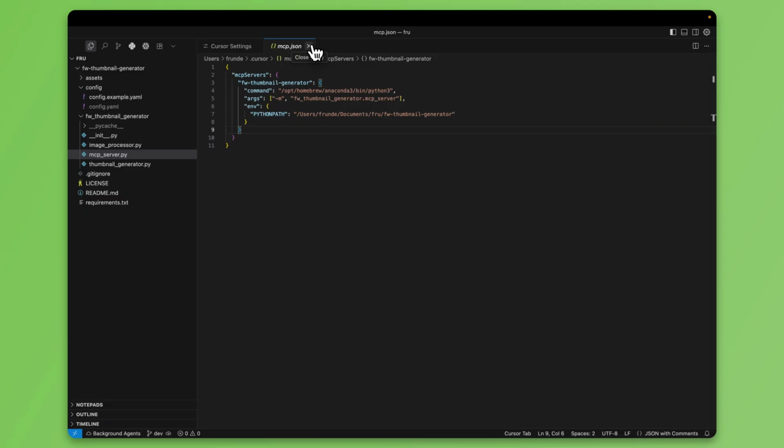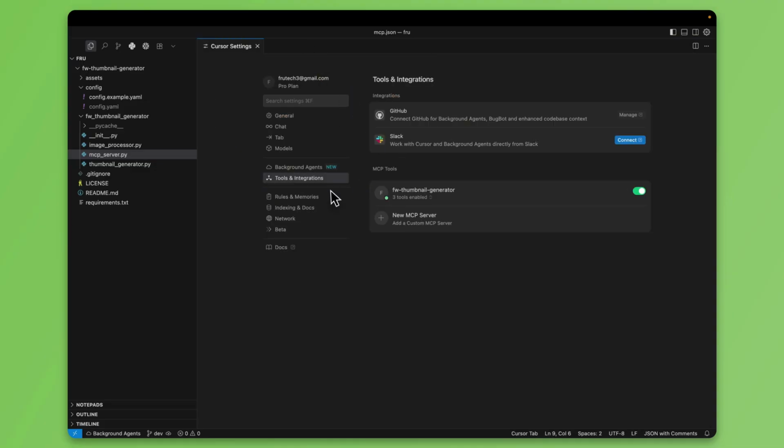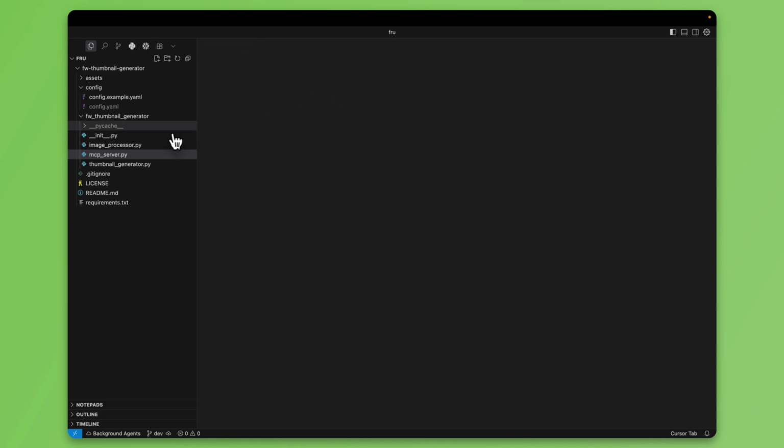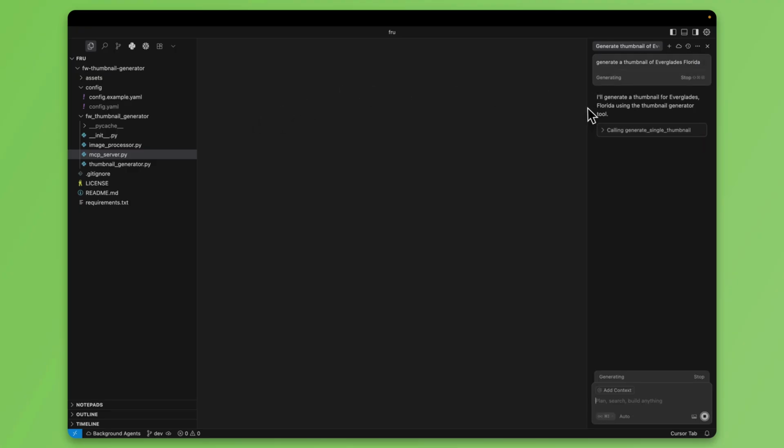If you're going to build your own MCP servers, this is how easy it is to expose those tools as part of the MCP here in Cursor. So tools and integration is what you need. Now, assuming you've done this, what you're going to do is close this. Let me go into a new chat. Say, generate a thumbnail of, give me a place, let's say Everglades, Florida, just thinking of locations.